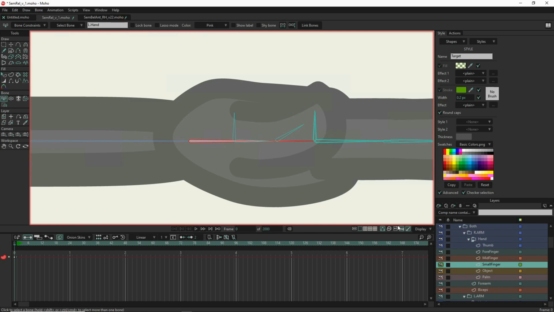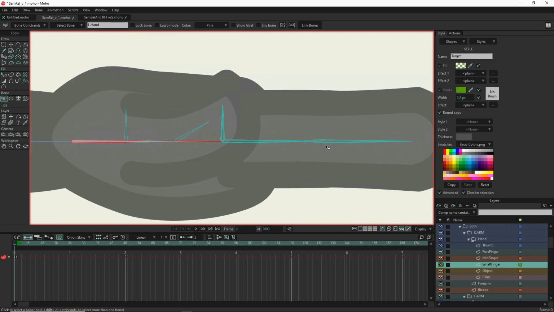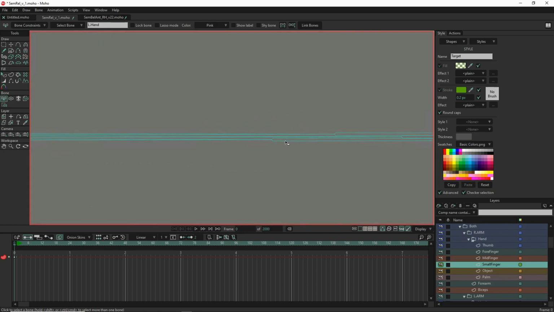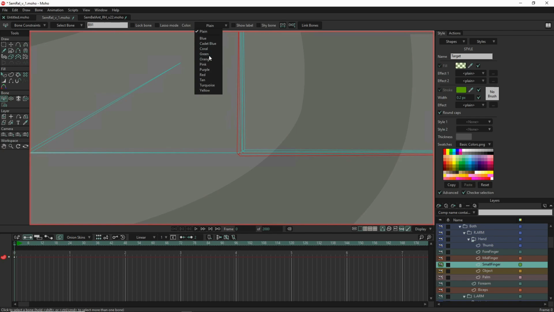Then we've got the small finger. So the small finger here is green. So we're going to grab all the bones that are the small finger, which as you can see they are laid out here. But we're going to go ahead and press B for bone, grab this one, hold Shift, grab that one, and then we're going to grab its control bone, holding Shift. And now we've got all three of those bones selected, and we're just going to make them green.